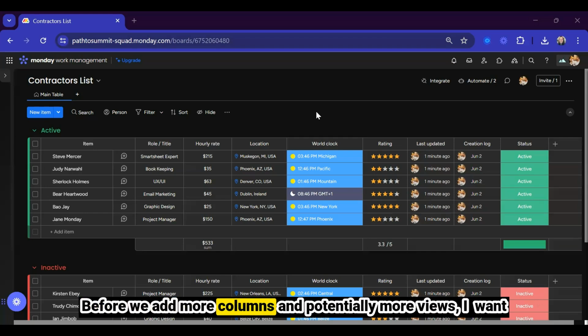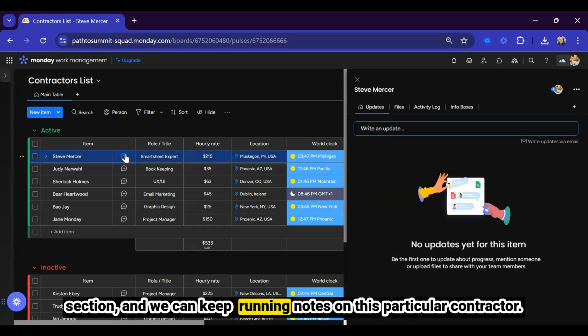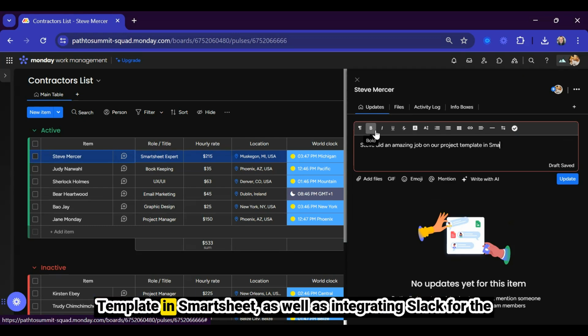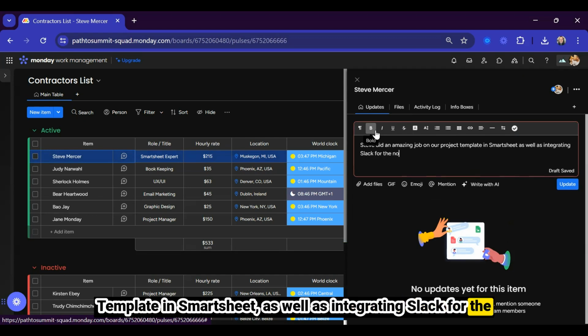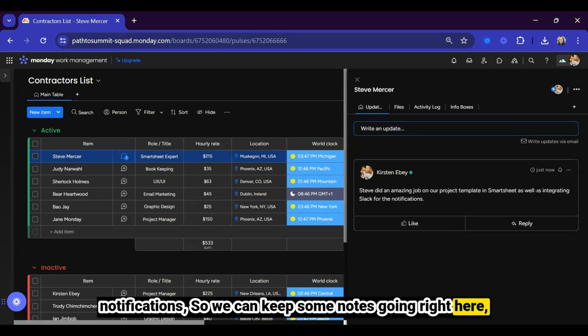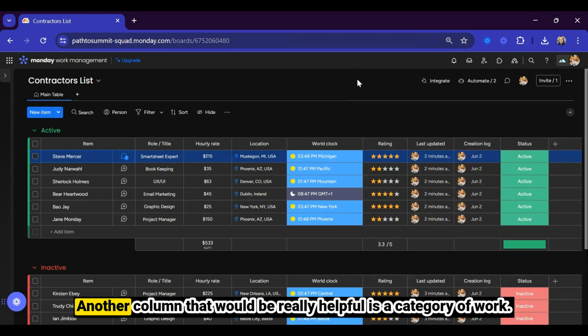Before we add more columns and potentially more views, I want to make a note that right here, we can hover over this comment section and we can keep running notes on this particular contractor. Steve did an amazing job on our project template in Smartsheet, as well as integrating Slack for the notifications. So we can keep some notes going right here, and it will outline who added that note as well as when.